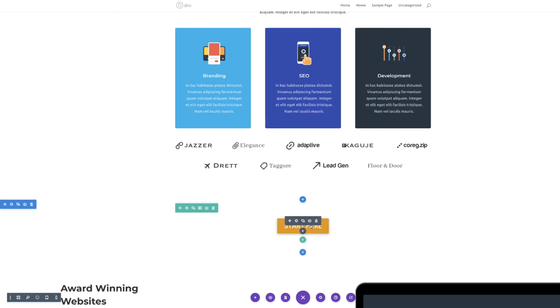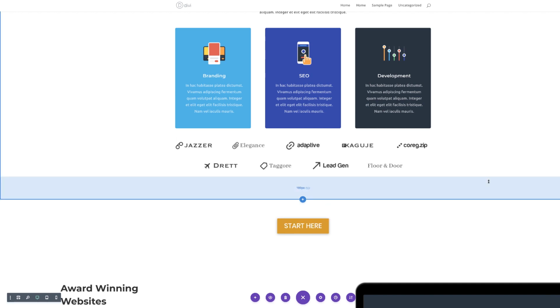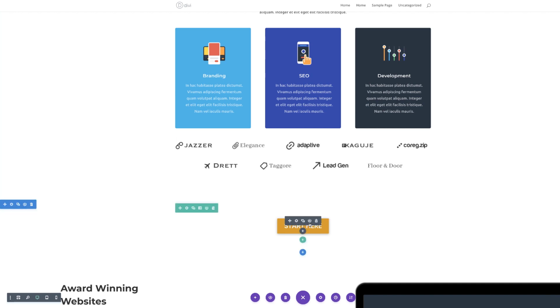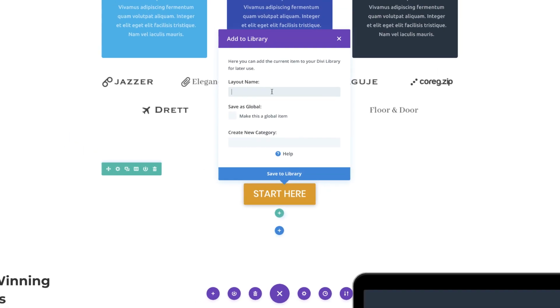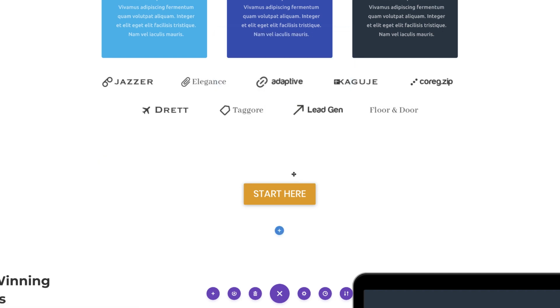Okay, so now let's say at some stage you want to use this button on a different part of your website. This is where we get to save it to the library. So I'm going to come over here, click this Save Module to Library. And then we're just going to say main button. And then over here, we're going to add it to a category. So I'm just going to call this category buttons, save to library.